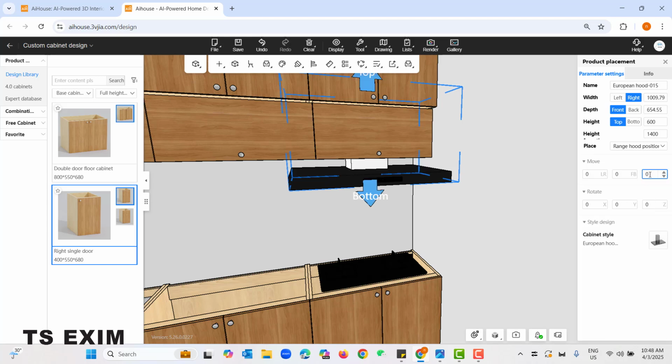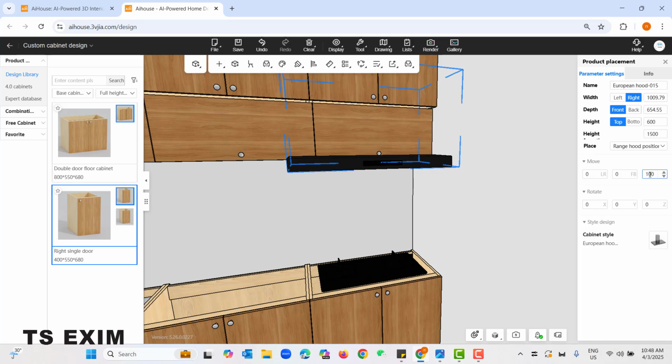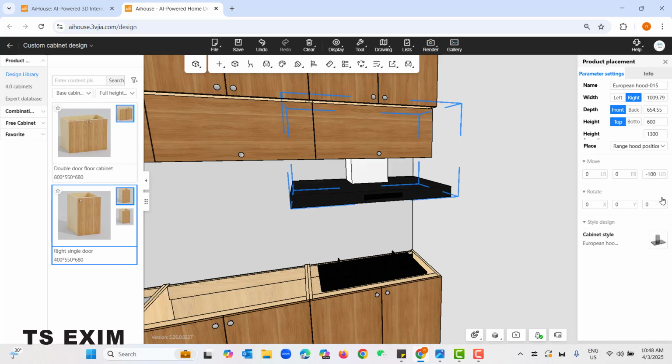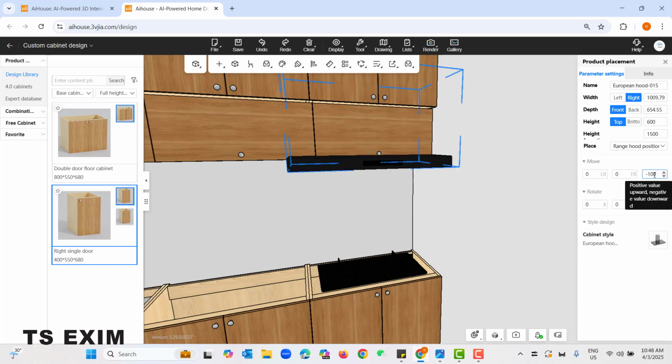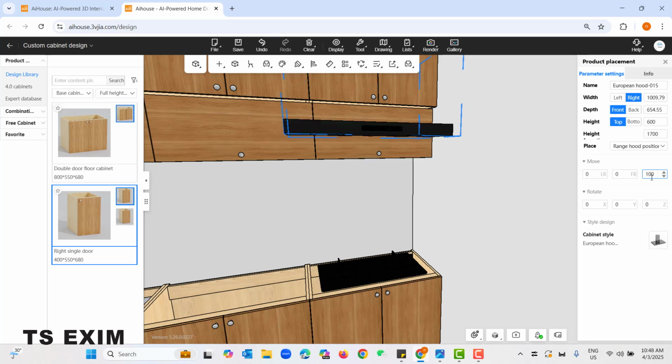Okay, so I need to move it up. So here you put any positive number, let's say 100. Okay, so you move up. But if you put negative sign, it will go downward. Okay, so that's how you move it. Then you can keep on moving it until it reaches the bottom carcass.